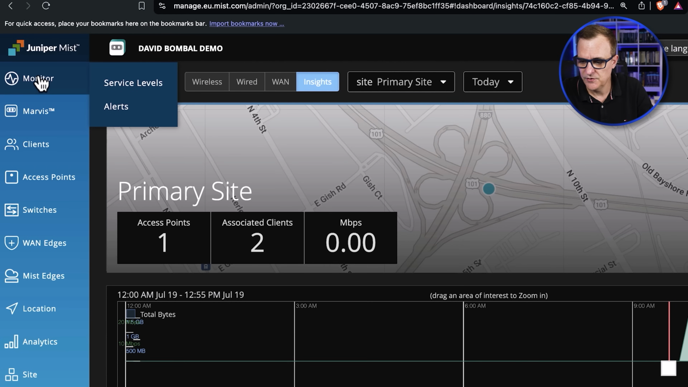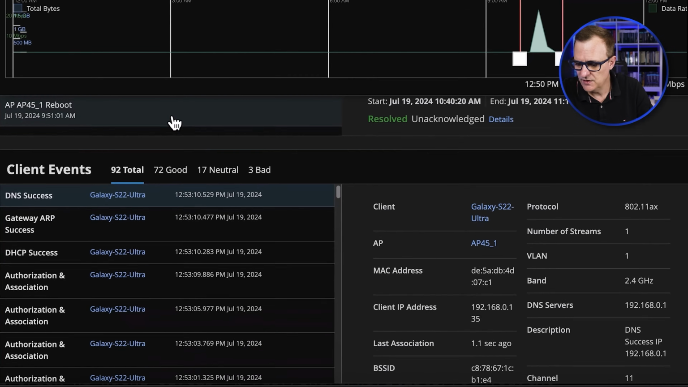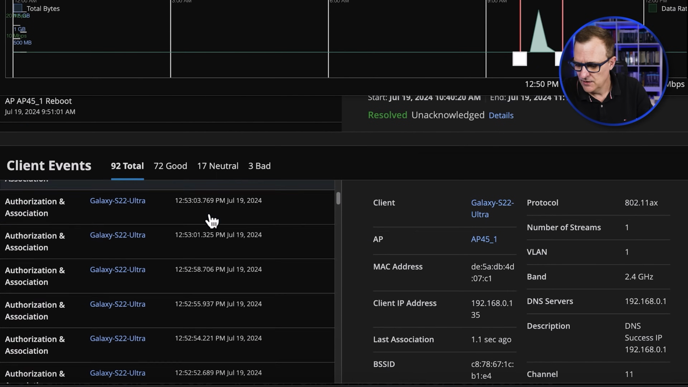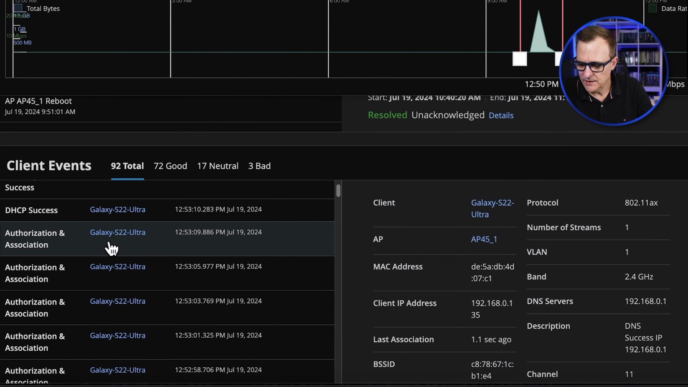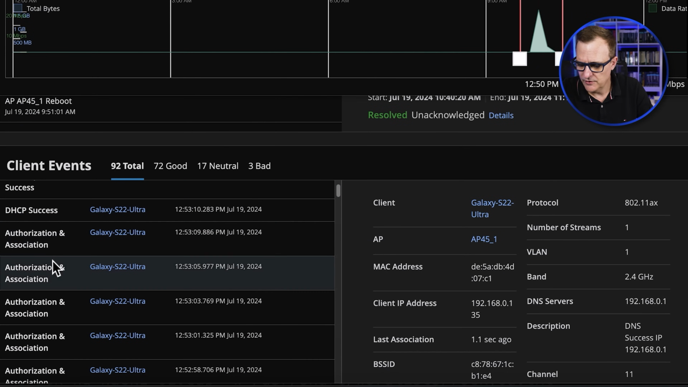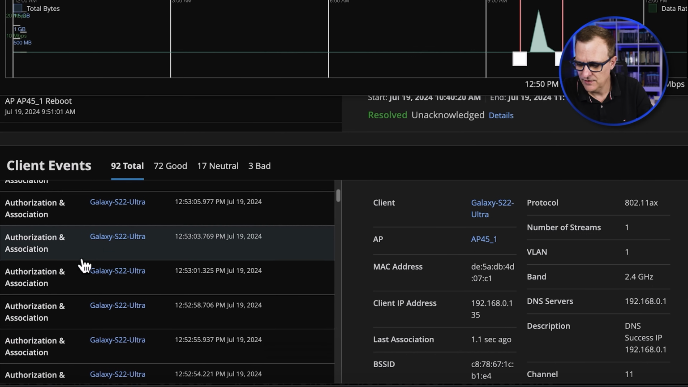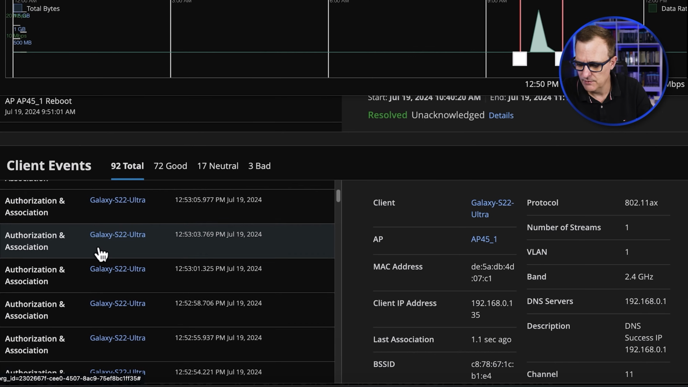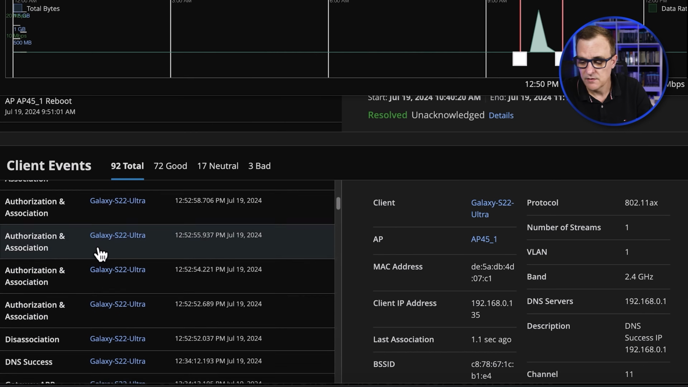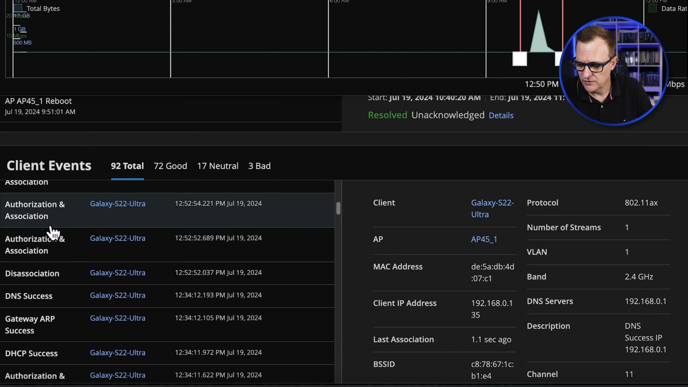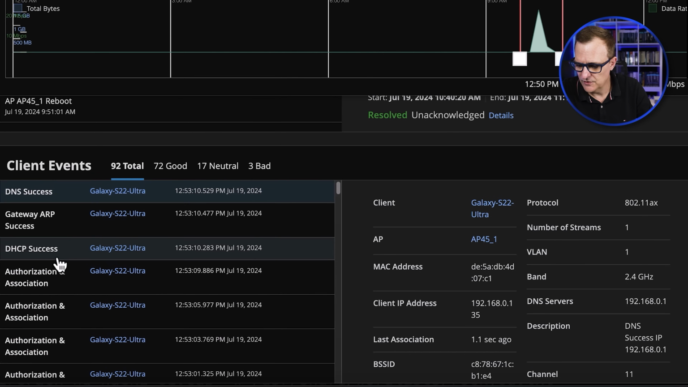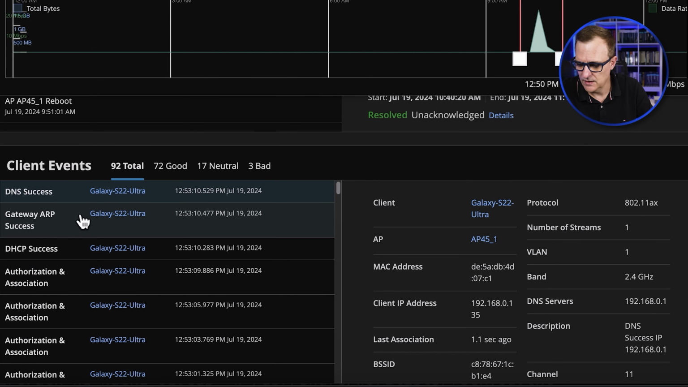In Juniper Mist's portal, going to monitor service levels, we'll be able to see things that are taking place. So as an example, notice here, Galaxy S22 Ultra, authorization and association. That's happening a lot in a very short amount of time. Something's wrong here. Notice deassociation, authorization, and association. A whole bunch of messages like that. And then the client was able to successfully access the network.